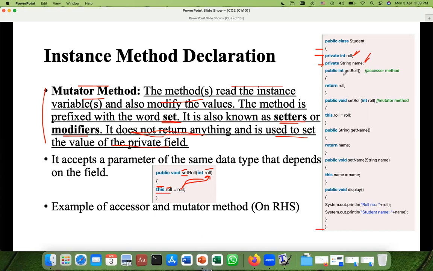So, first here we are, leave this thing aside for a moment. Just come here. First is roll number, so just come here at this portion. We are going to set the value for the roll number. So public void set roll, and this is the argument which you are going to pass. So this is a setter method. This is a mutator method.